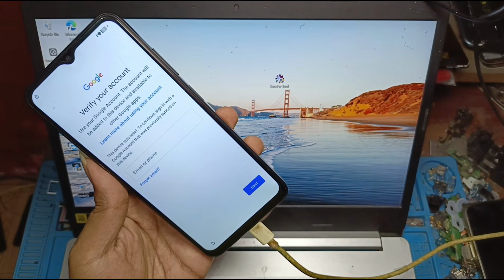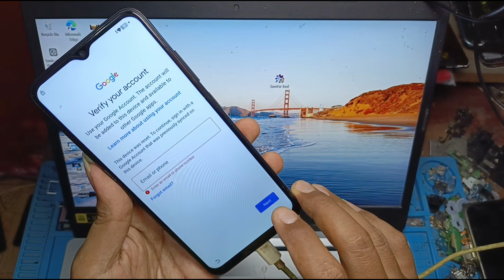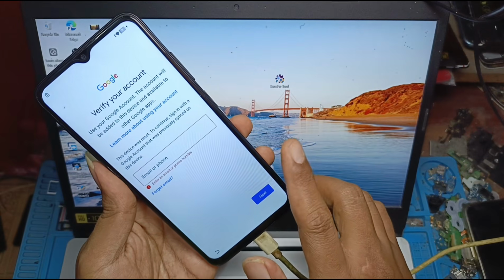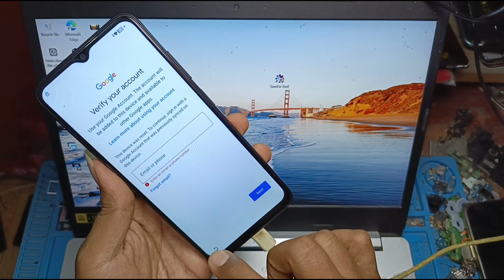Stuck on the Google account verification screen on your Itel A100C? Don't worry, in this video I'll show you an easy way to get back into your phone.